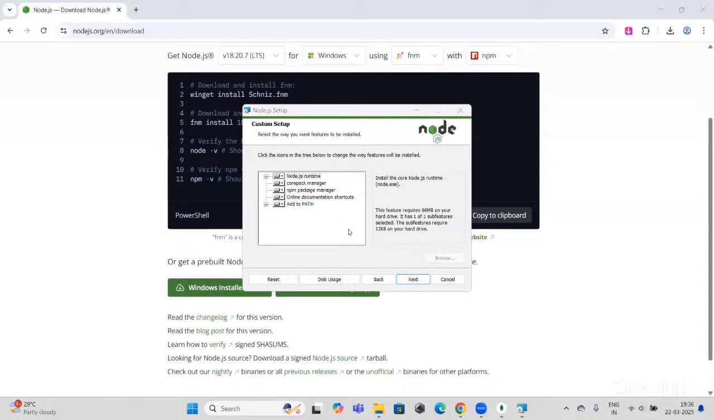Yeah, you can use 22, no issues. Only the node version, whenever you are using the latest version, it is not about... if you are practicing JavaScript, no issues.